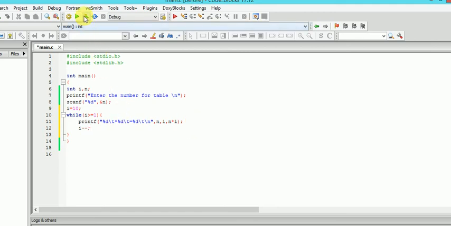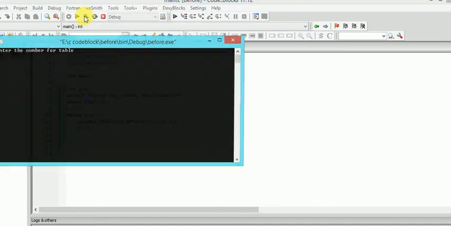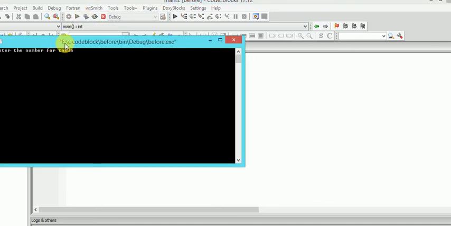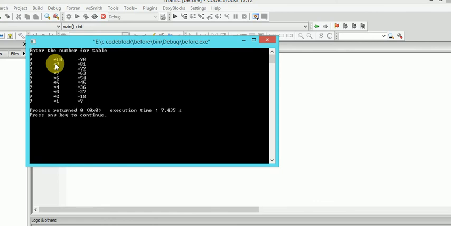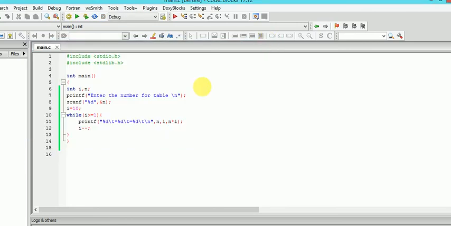Now let's recompile it. This time I'm going to print the table of 9. So you can see the output. 9 tens are 90, 9 nines are 81, and the same is in descending order. So I hope it's clear.